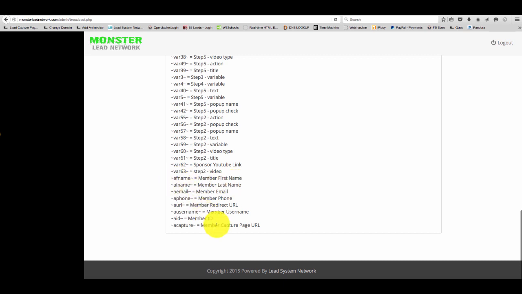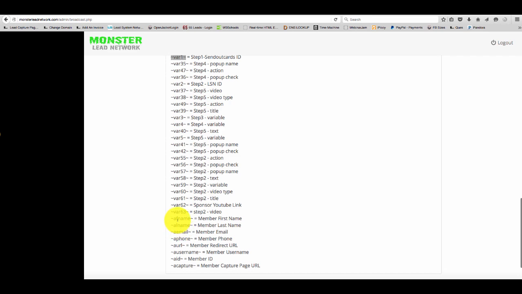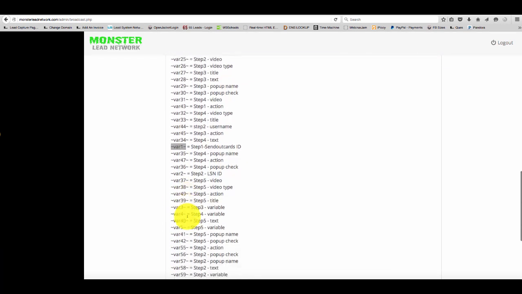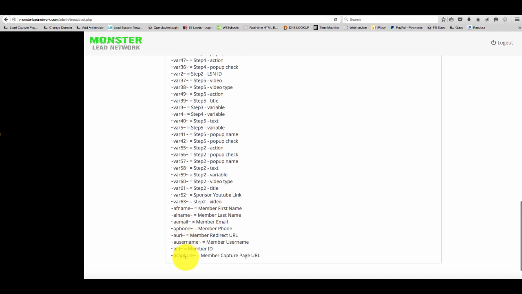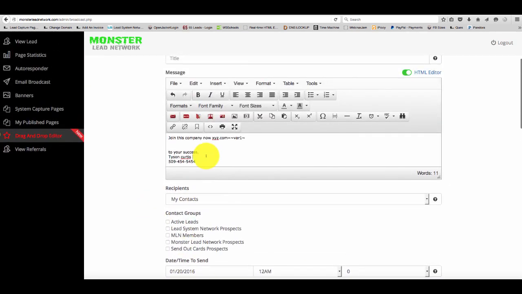So what you would do, I don't think it's in the variables here, but if you wanted to grab the... well, actually, this is what it is. Okay, so AF name. Instead of the name, you would do something like this. That would pull the first name, and then you do A L name. So you would not use your name, you would use this, and then when you send your email broadcast, the system would pull the parent, the person who actually brought this person in.